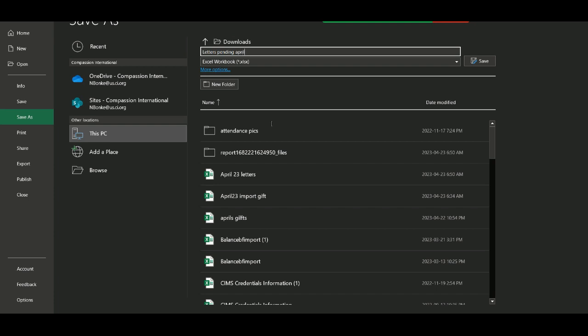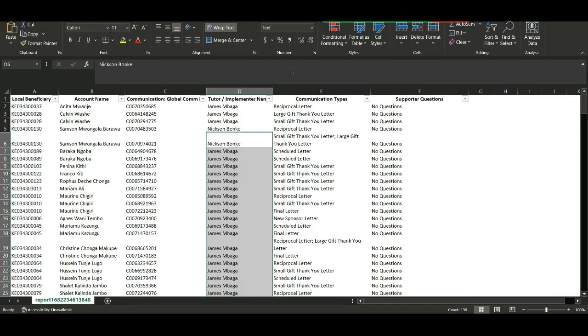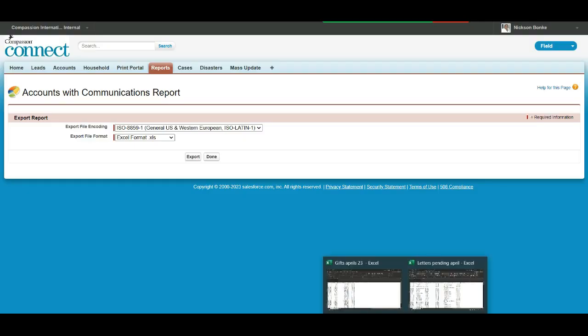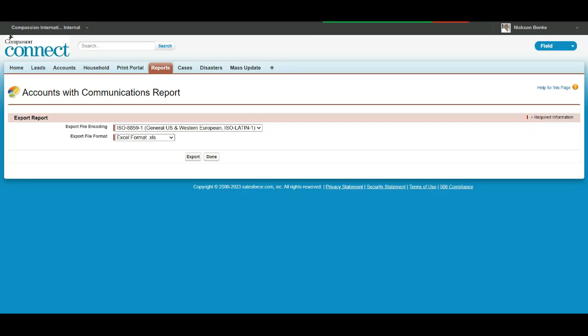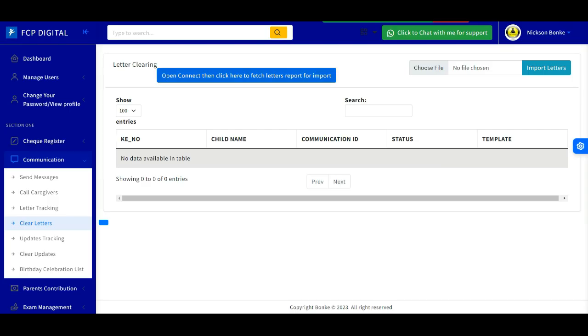So this will help you so that when you want to, let's say, update these letters, you'll be able to. Your list is okay. When your list is okay, you just save it, and then when you save that list, just go back to the system here, and now you can choose file.